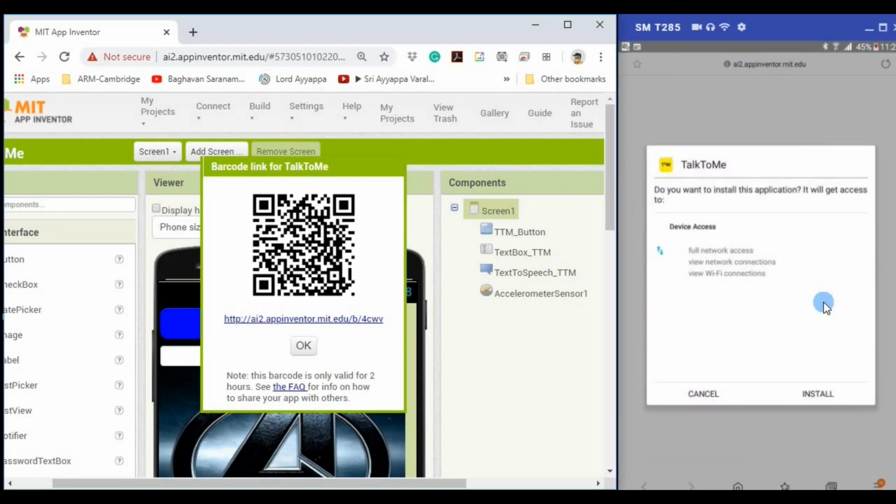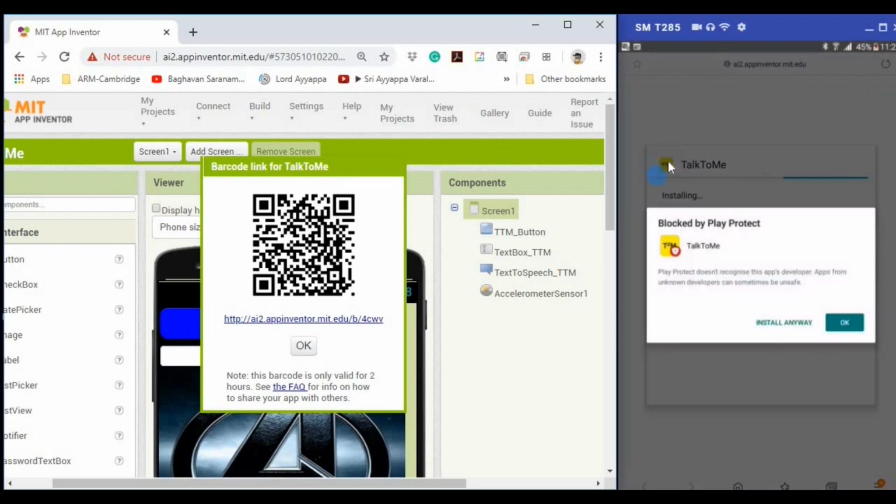All right, and now it is going to check with me the access rights that this app wants. No need to be worried about it because this is your own app. So just click on the install button. Now it's going to install this app. As you can see, this is the logo that I have created.